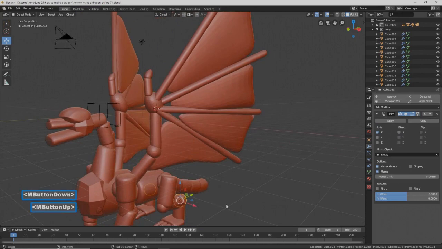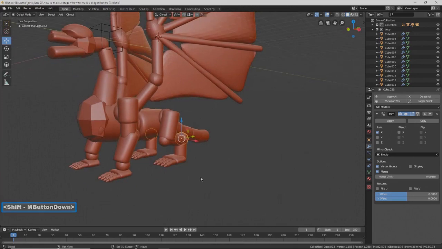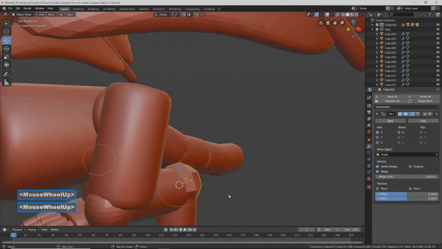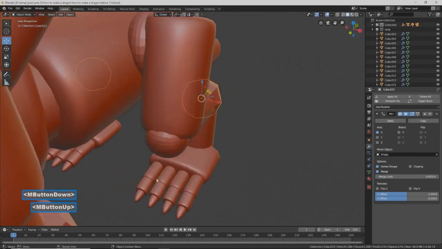So hold the middle mouse button to rotate. I'm going to hold Shift as well as the middle mouse button to pan. I'm going to hold Shift as well as the middle mouse button to go up. I'm going to roll the mouse wheel to zoom in, hold Shift as well as the middle mouse button to pan up. I'm actually going to spread out these claws here, to make this easier for rigging later on.